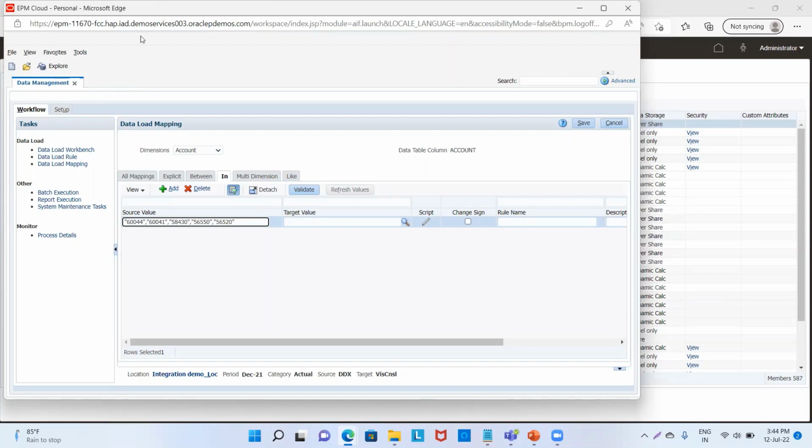So I have written it over and I'm doing the mapping. These are my source account values. Now for my target value, where I will map all these accounts, I've taken a few accounts from my FCCS application. All these 5 accounts will get mapped to target account 11101. Then we will provide the rule name as H1, and save it.